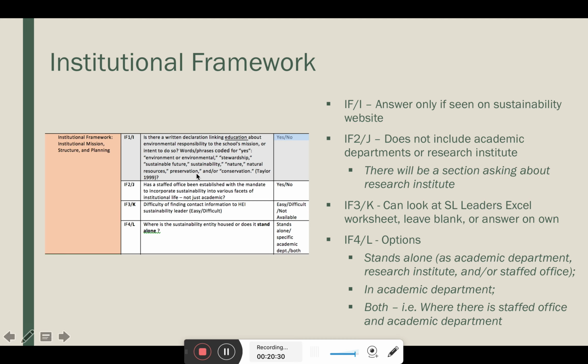J, has a staff office been established with a mandate to incorporate sustainability into various facets of institutional life, not just academic? So this does not, of course, obviously, an environmental sustainability department would have a staffed office, but that is going to be more faculty. So when I say staffed office, I'm saying Office of Sustainability, not a research center, not an academic department, a staffed office whose focus is to incorporate sustainability throughout the university.